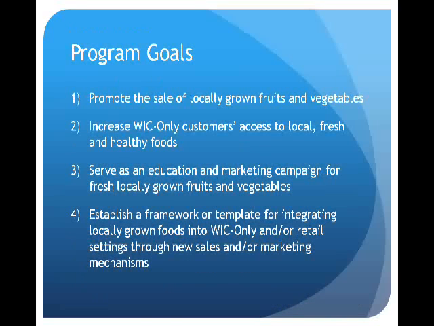The goals of the program are varied. Primarily, we want to be selling and promote the sale of local fruits and vegetables. We want to increase WIC customers' access to local, fresh, and healthy foods. We want to create an education and marketing campaign around local foods. And lastly, establish a framework or template for integrating locally grown foods into the WIC-only and other retail settings through new sales and or marketing mechanisms we can provide. Slide.